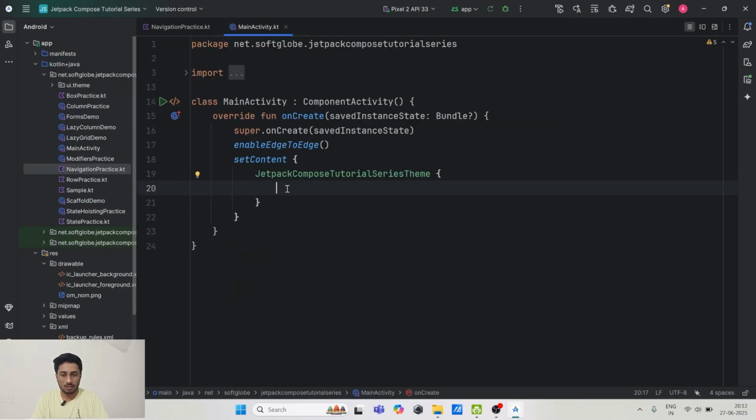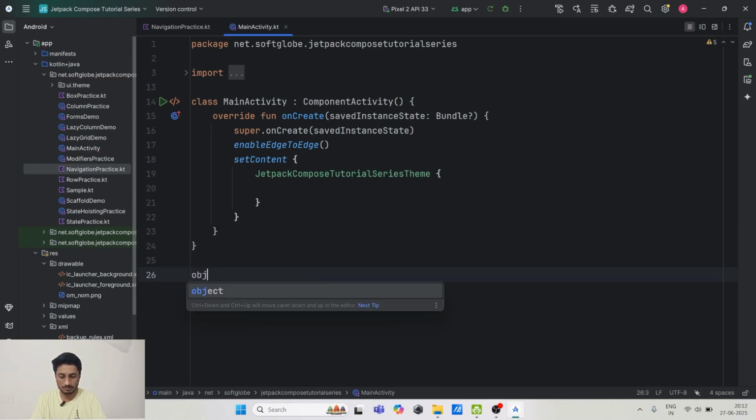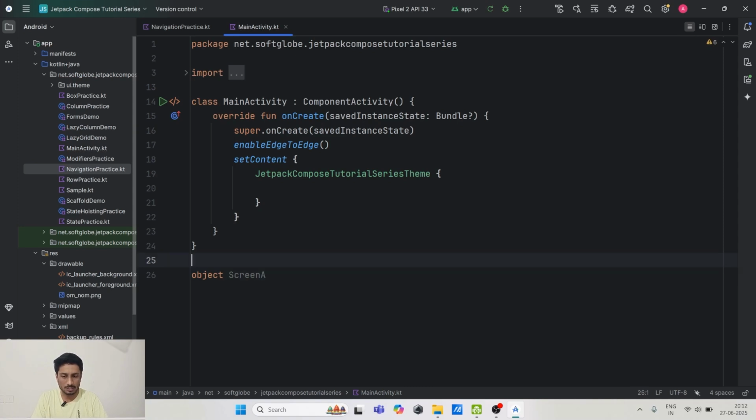Here I want to build two screens. So for that, I'll first create one object here, Screen A. I just need to set some type of prototype for the screen. So Screen A won't be taking any arguments. That's why I am just declaring it as an object, Screen A, because we need to pass this as a Kotlin object in the upcoming code.